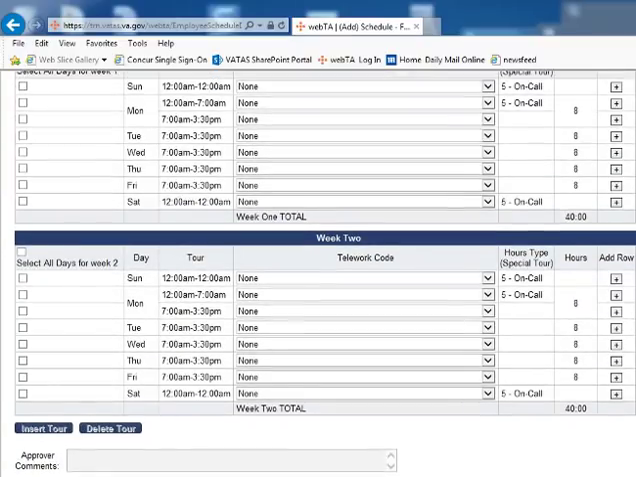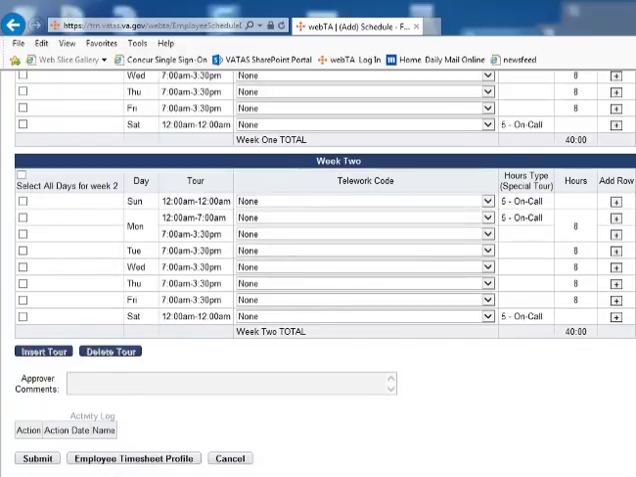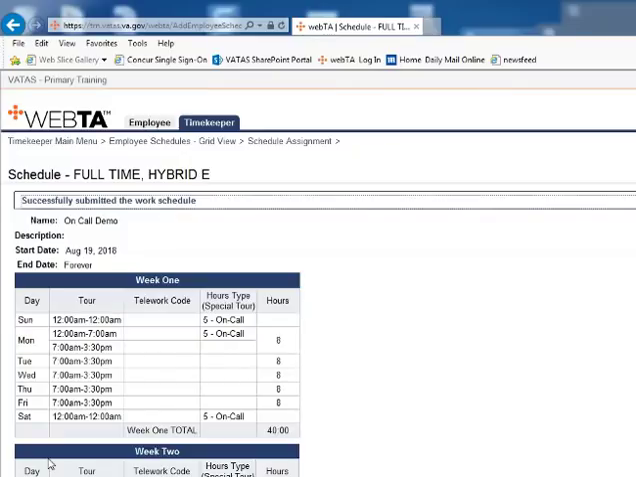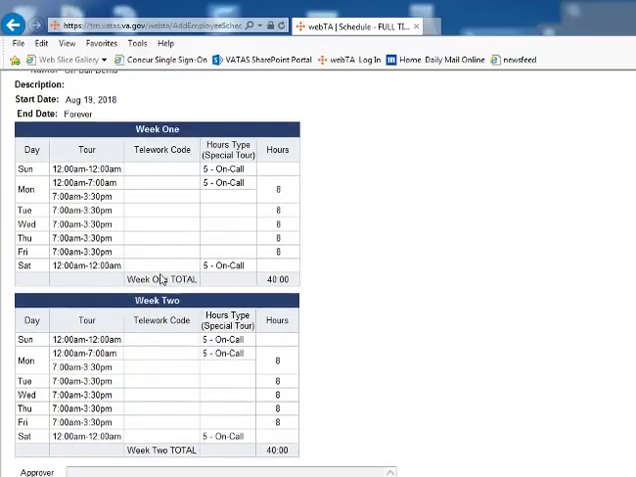We now have that on-call on each Monday from midnight until 7 a.m., leading up to when our employee comes into the office to work their 7 to 3:30 normal tour of duty. I can then scroll to the bottom and submit this schedule, and we have our blue text of success telling us that we have successfully submitted that work schedule. Another thing to point out here is notice that the on-call hours do not count towards the weekly total. That means you do not need to think about those on-call hours when you are determining the AWS, alternate work schedule code, for your employee's schedule type.